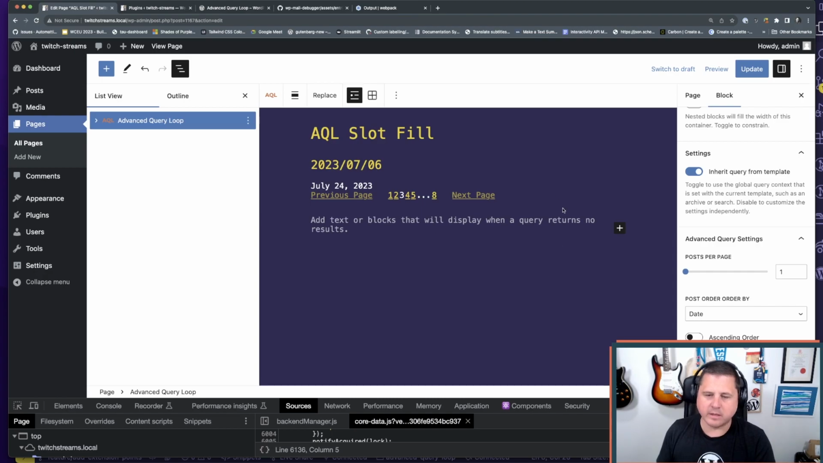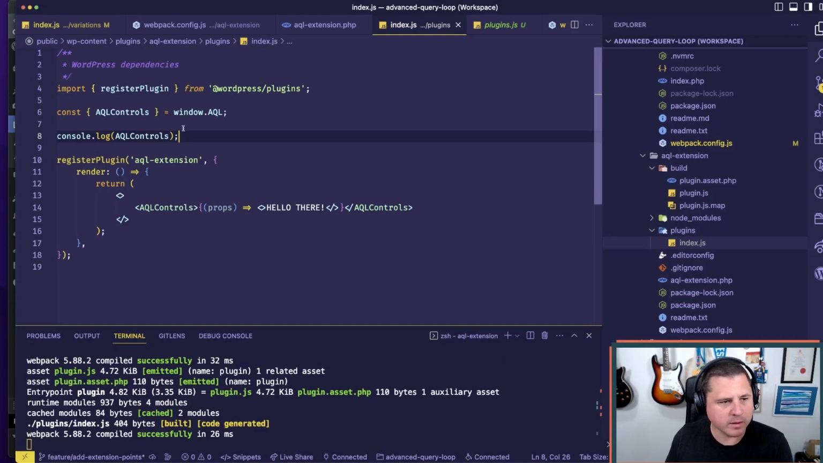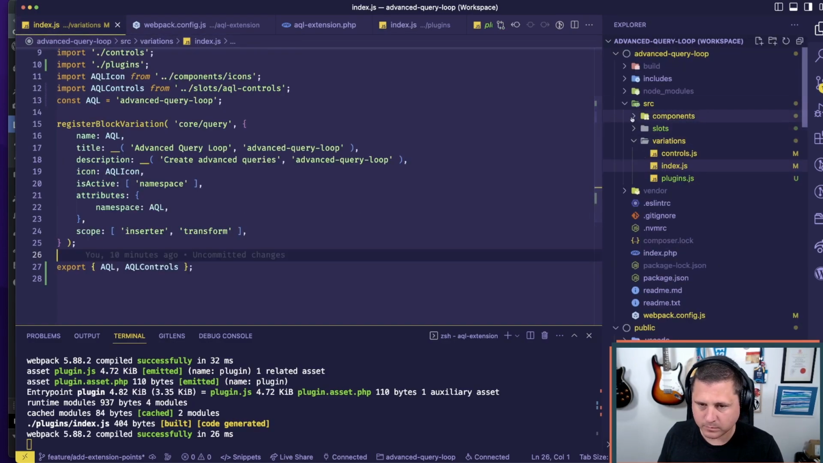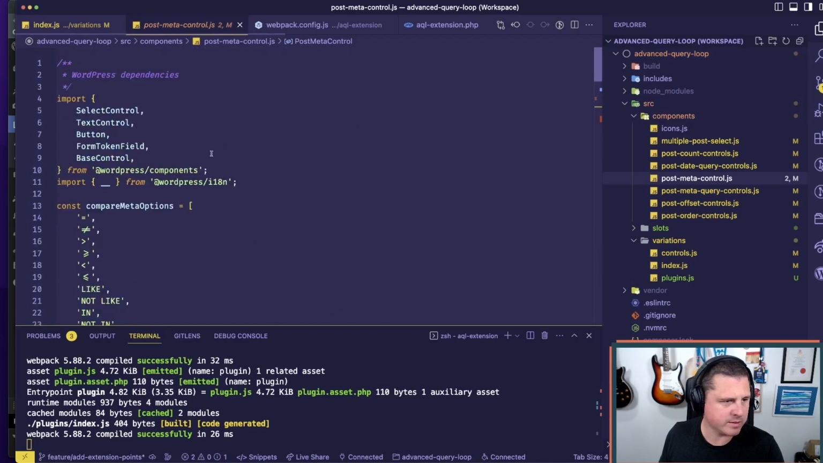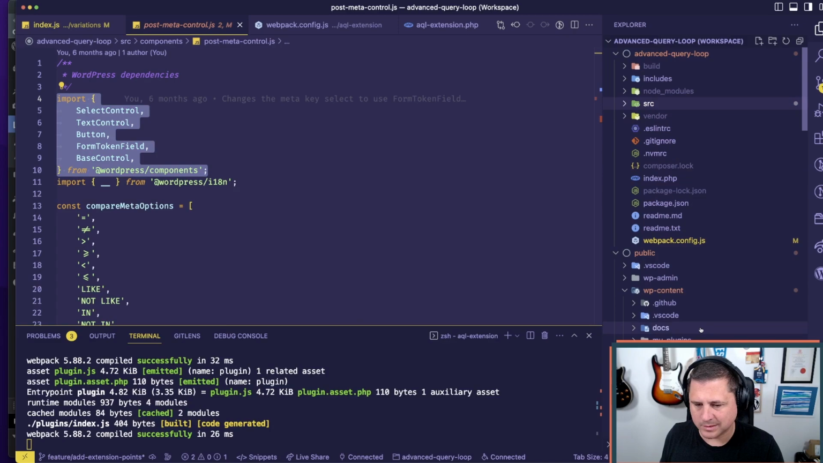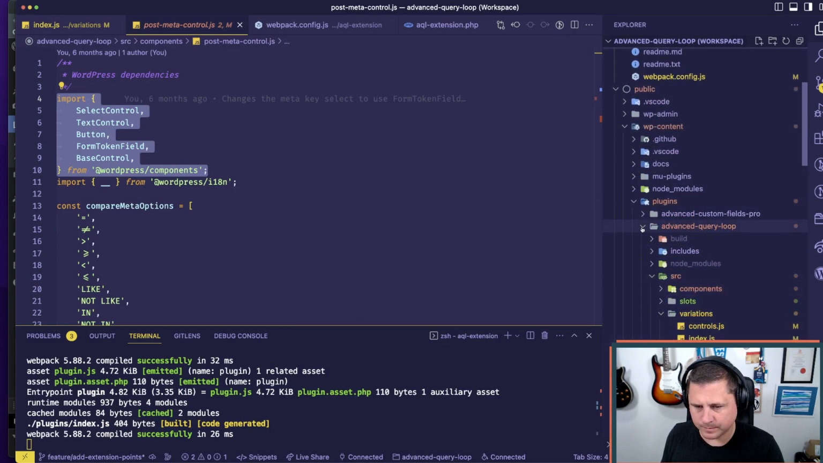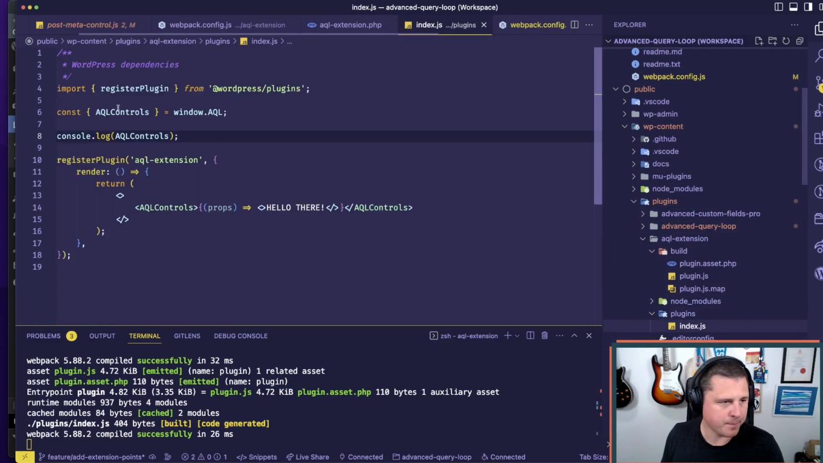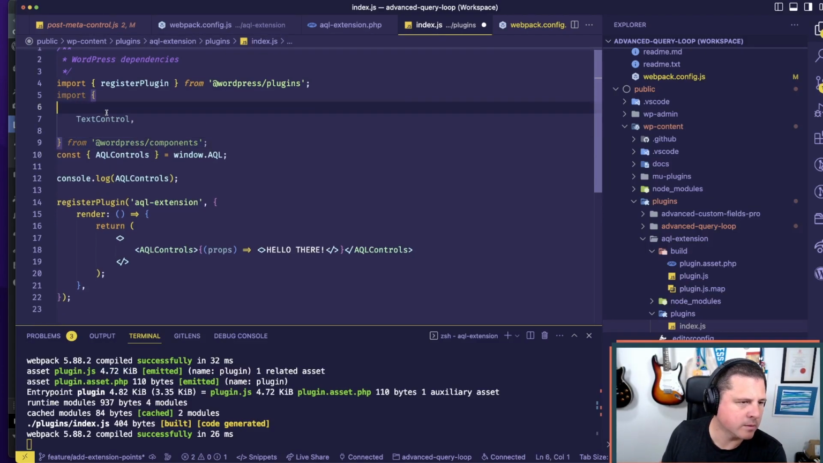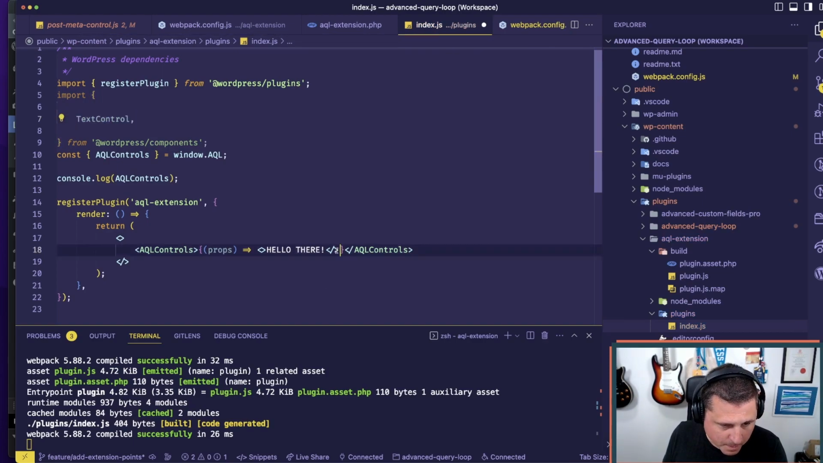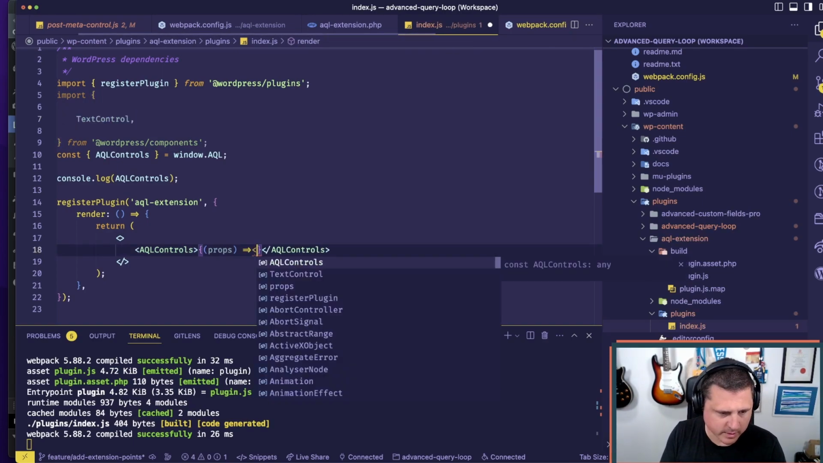So if we wanted to add our own control in there, we could just import literally anything. I just need something simple. Right here, just import whatever text control, right? Put the text control in there. So we just go like text control.